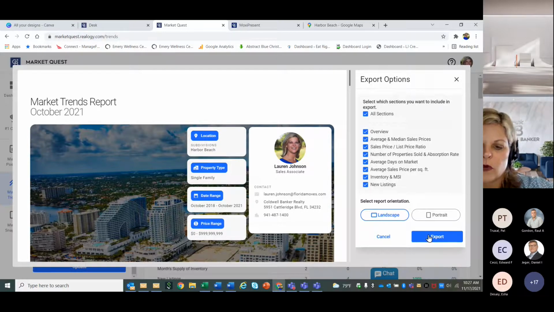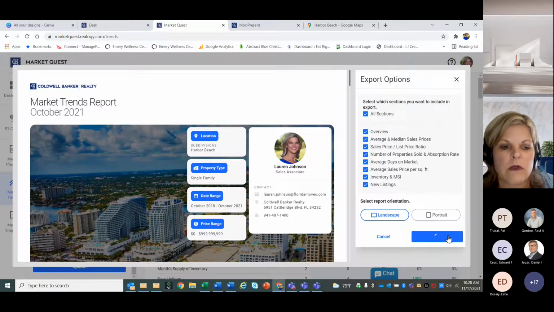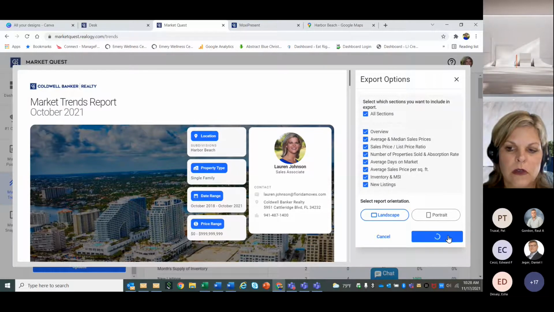Come on, export. I don't know if this is a Teams thing or if this is MarketQuest going slow. It normally doesn't take this long, guys.